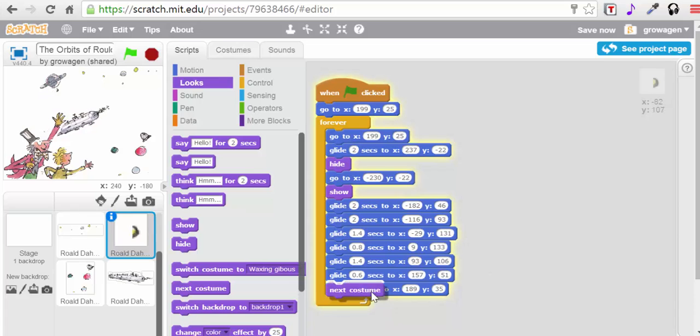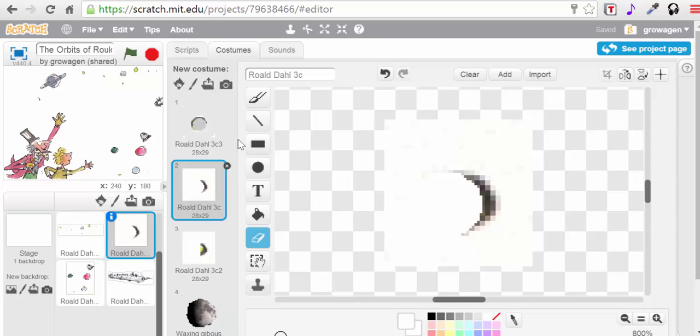let's move next costume to when it starts. Put your costumes in order, create your costumes however you're going to create them, whether you import a picture or you draw it yourself, and describe the 8 phases of the moon. So good luck.